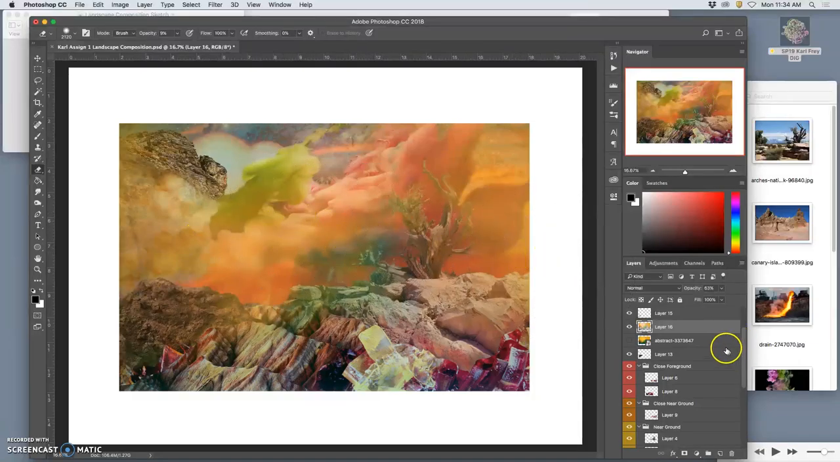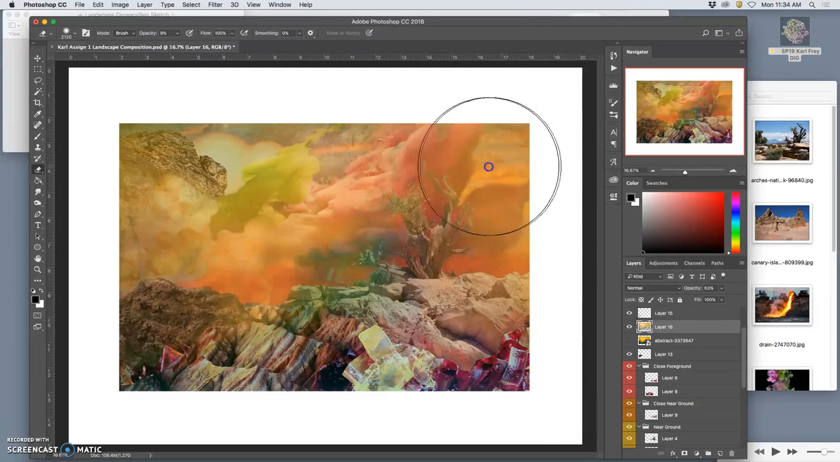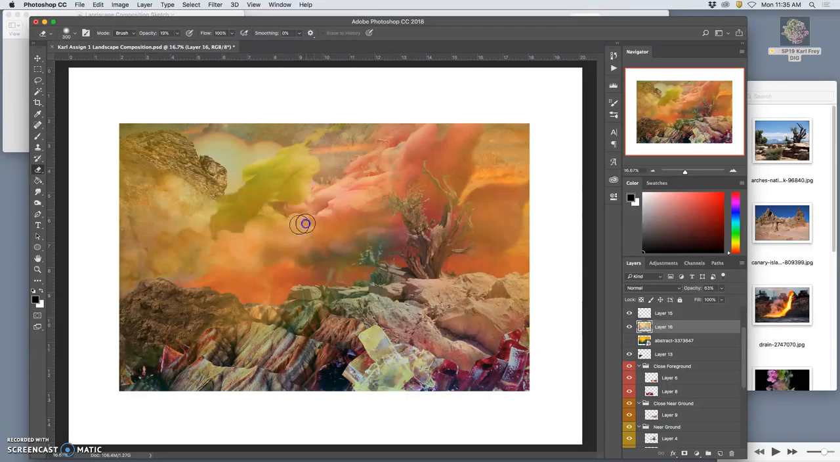Oh, erased too much in that background. Let's go back in my history. There we go. Trying to get a little bit more of that tree. And now I'm going to tighten it up and just make the mist a little bit clearer.